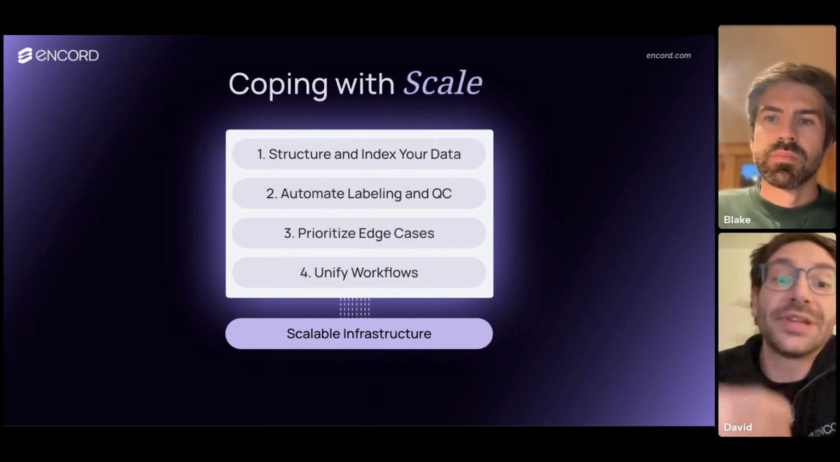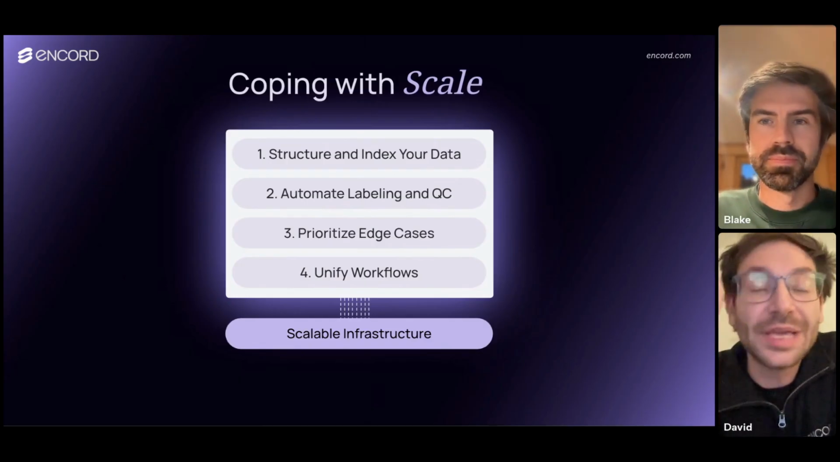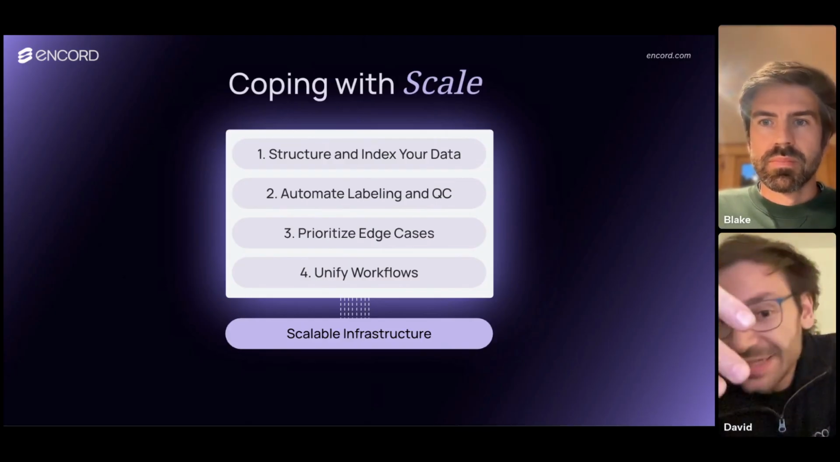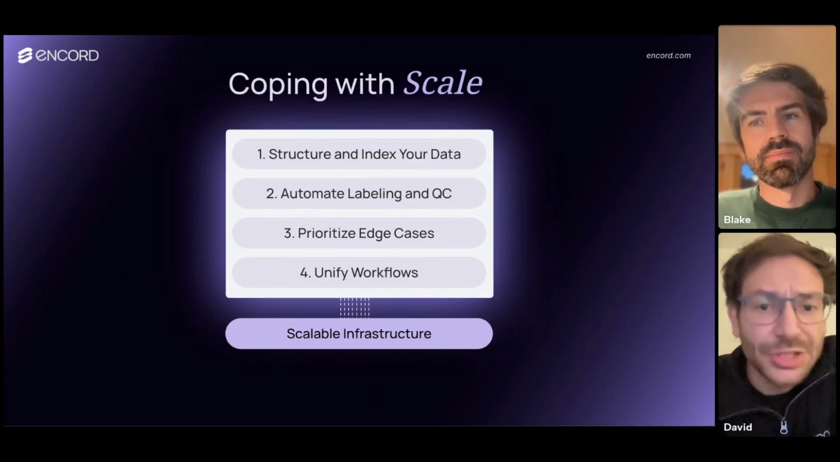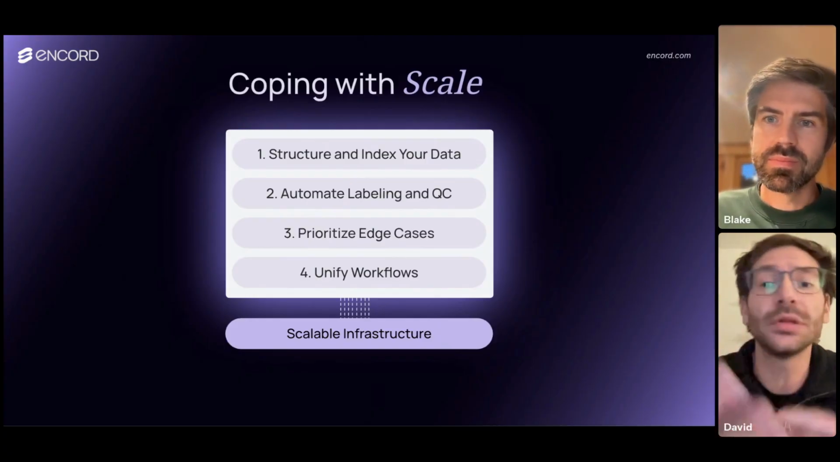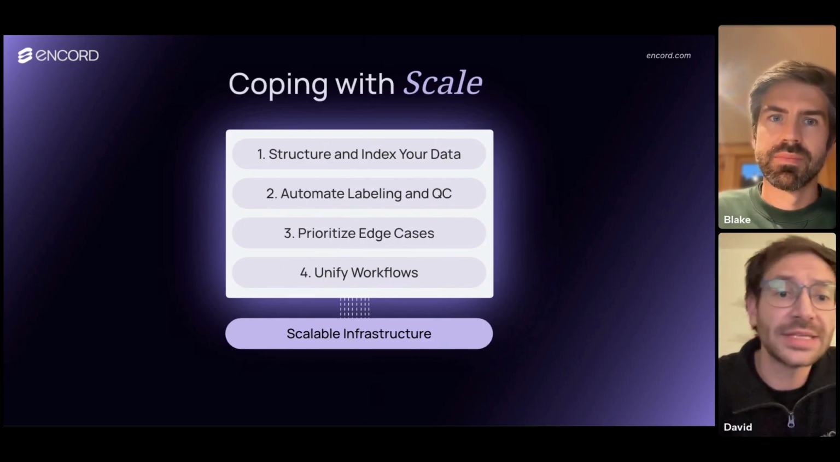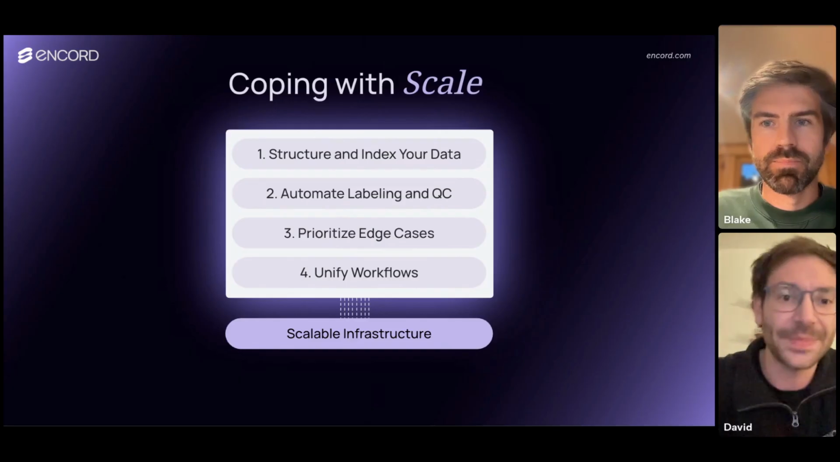Third, you want to prioritize edge cases. At scale, you don't need to label everything. You need to label what matters. Better data sets over bigger data sets. This means you can use embeddings, clustering, active learning to identify rare and high-impact scenarios that drive model improvements. Curating your data sets in this way means you build smarter data sets and not just bigger ones.